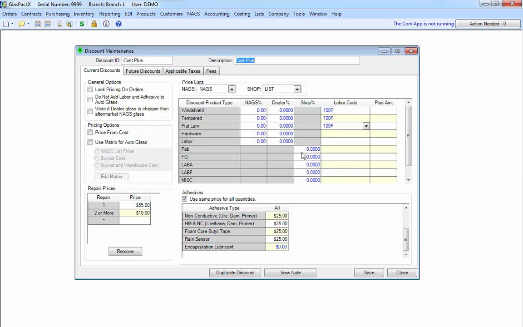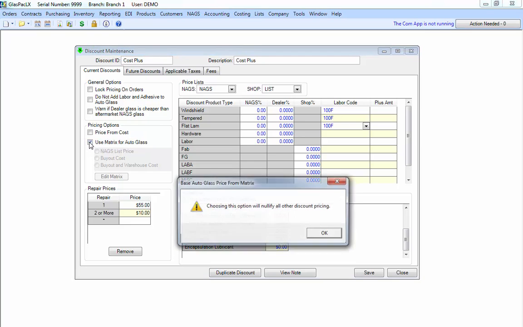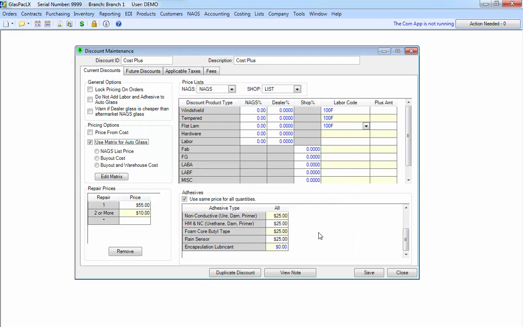You want to set your labor code and your adhesive pricing and repair prices if that's relevant, but you want to leave your NAGS pricing blank, because what you're then going to do is come over here and use this Use Matrix for Auto Glass. You'll click this checkbox. It's going to warn you about nullifying other discount pricing. Just click OK. Now let's select a radio button to indicate what cost we're wanting to use. Are we going to price it from the NAGS list price or price it from the buyout cost? If you have configured your GlassPack database with an internal warehouse, you may be selecting this buyout and warehouse cost, but the most common one will be this buyout cost.